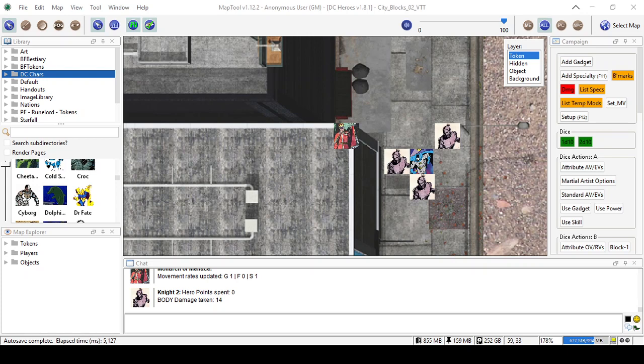There's a second thing that's really great about it, and it's highly customizable. And that's what I want to show a little bit of in this video, some of the automation that I've built to facilitate play with this particular game.